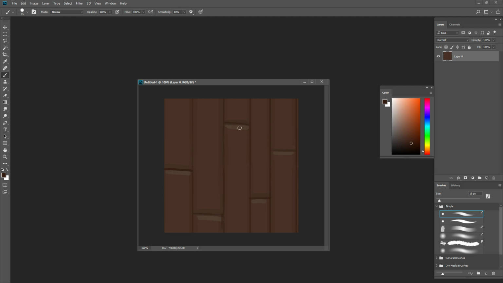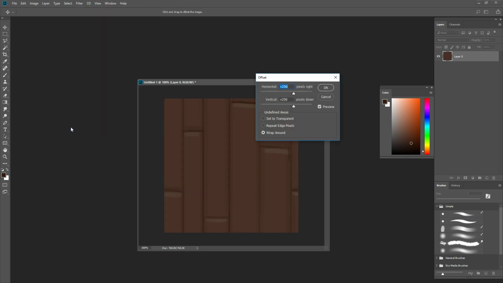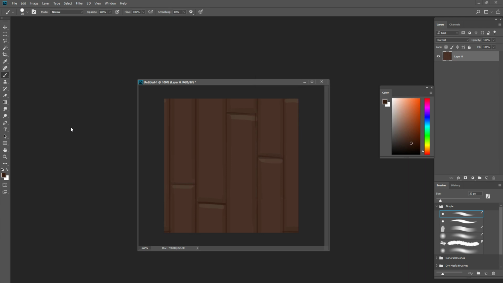Okay, make it match. And so I'm actually going to do it as 128 instead. So I'm going to go back, Offset. I'm going to do 128 by 128. And now if I want to get this back to where it was, I can just do minus 128 by 128, right?